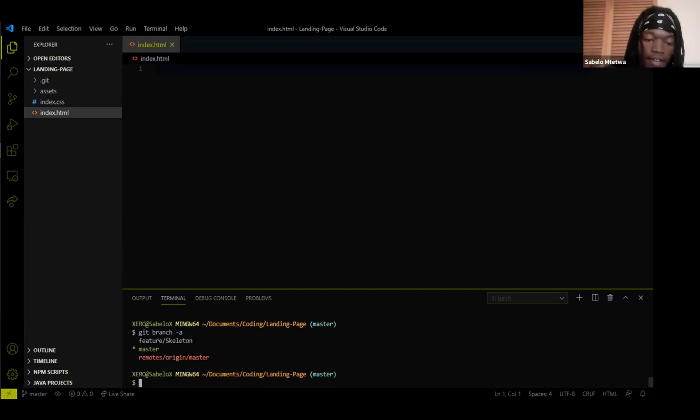So I have the feature skeleton, which is the branch I just created. I also have the master branch, the local master branch, which is the branch I'm on right now. And we also have the master branch on GitHub, it's the remote branch. So I want to start working on my HTML file. I'll go to the skeleton branch by using the command git checkout and the name of the branch.